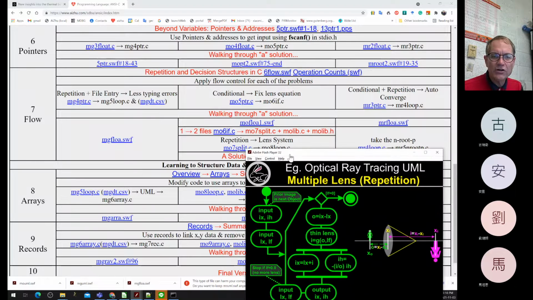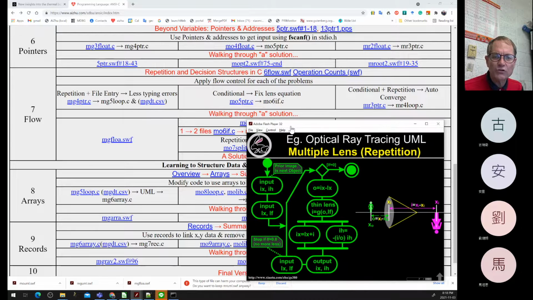Our main thing is to try to create a looping program to loop it to do multiple lenses. Again, it can also be a while loop as well.